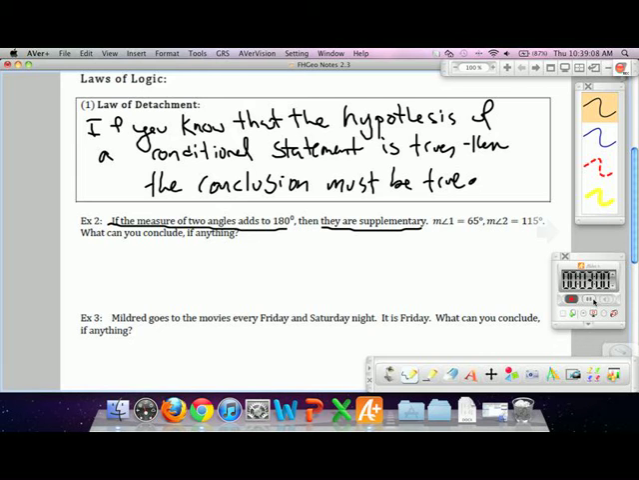The next statement tells us for sure that the case we have presented is true. The two angles that we have measure 65 and 115. What do these two angles add up to? Those angles add up to 180 degrees. So logically, we have a hypothesis and a conclusion, and I'm telling you that the hypothesis is true. So what can we conclude? That the conclusion is true, namely that the angles are supplementary.